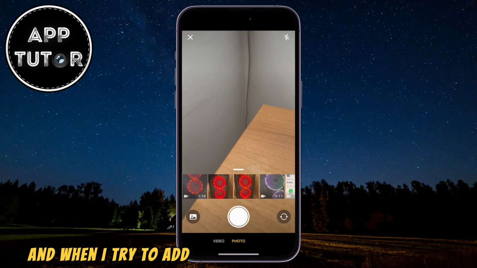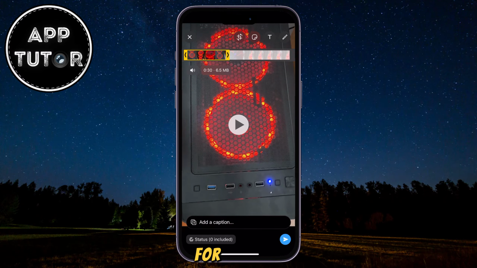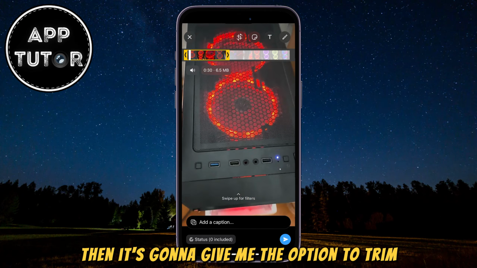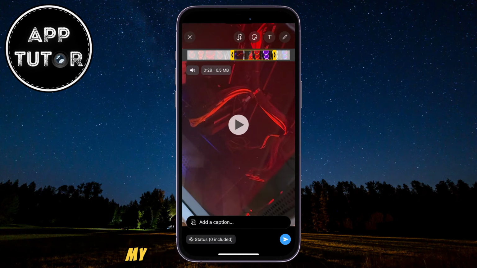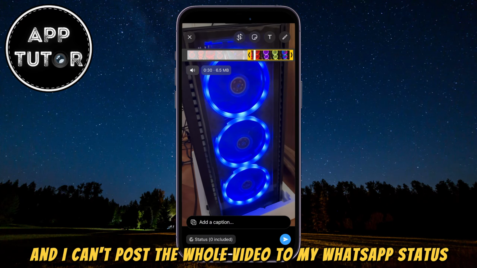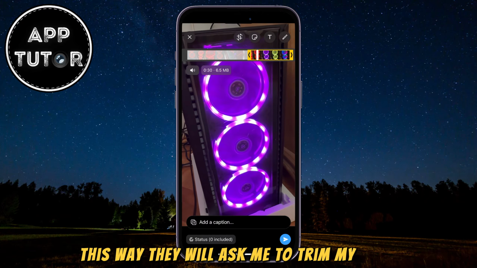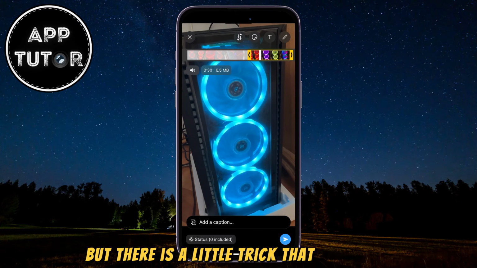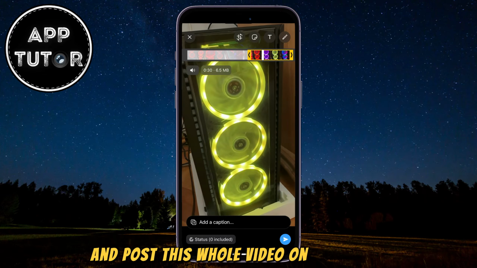And when I try to add a long video from my camera roll, for example this video of my PC, then it's going to give me the option to trim a 30-second part of my video. My video is over 1 minute long, and I can't post the whole video to my WhatsApp status this way. They will ask me to trim my video, but there is a little trick that we can do and post this whole video on my status.